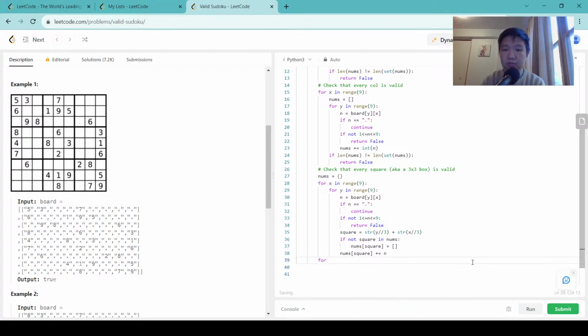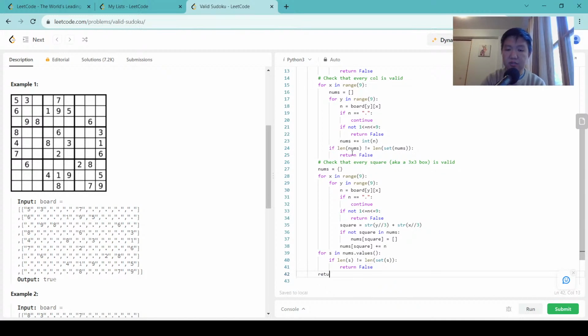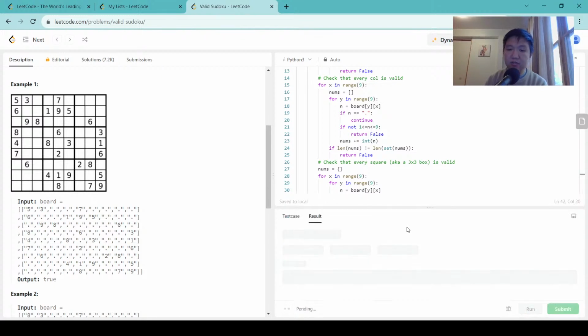Now we do a for loop because nums contains multiple things now. For s in nums.values(), if length of s does not equal length of set of s, return false. Otherwise, we're done. Okay, I'm pretty confident this should work, but let's run it.